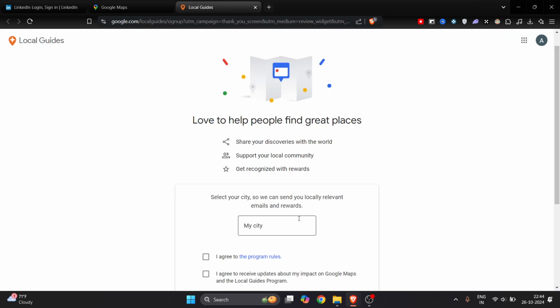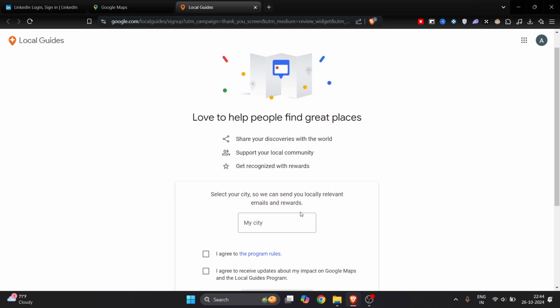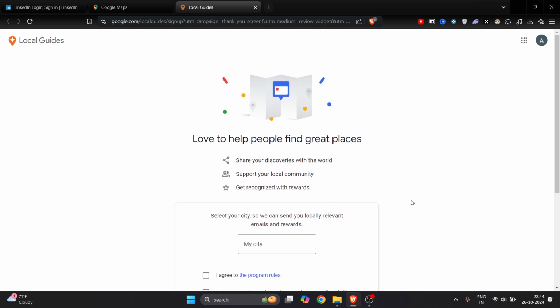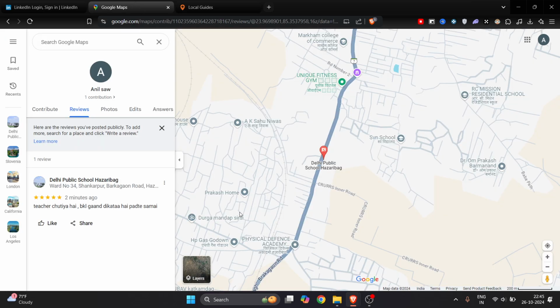You can always become a local guide. If you become a local guide, then of course it will help a lot of people here and your reviews will be given credit, right? So it will be very good for you as well as the users. So this is it. I hope you fix your problem here.